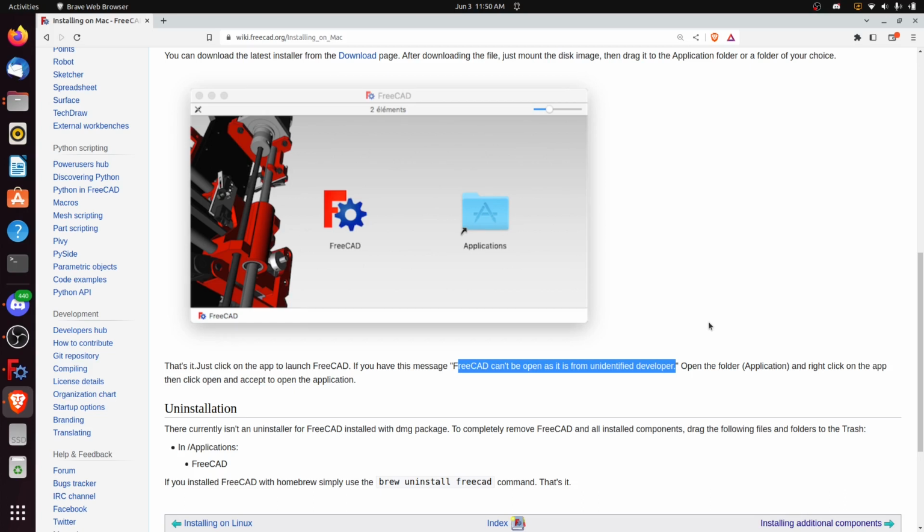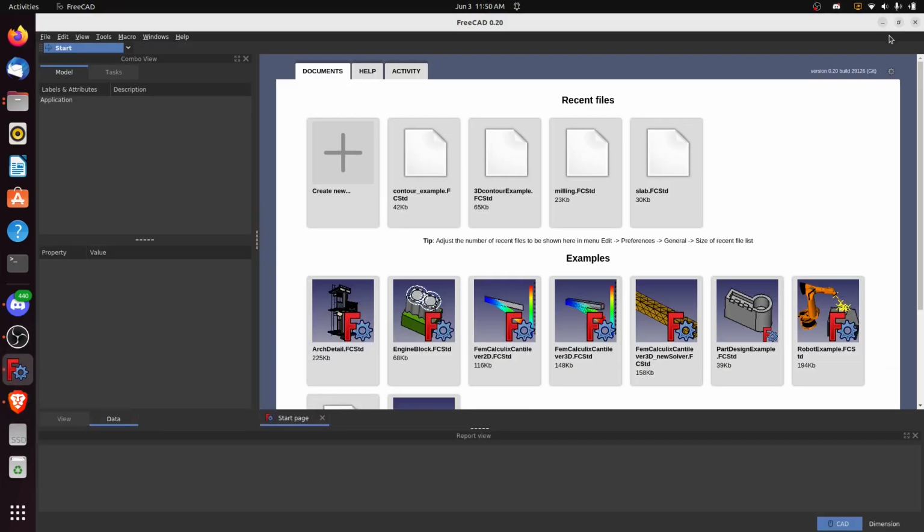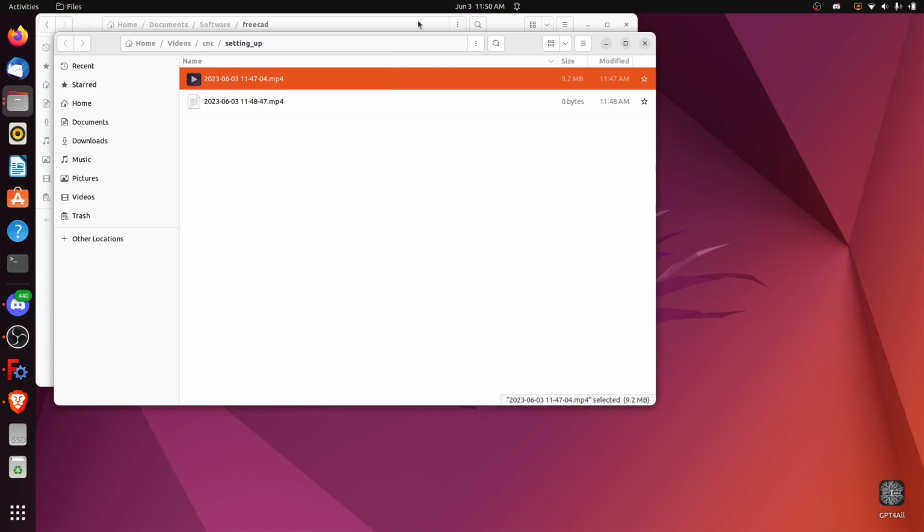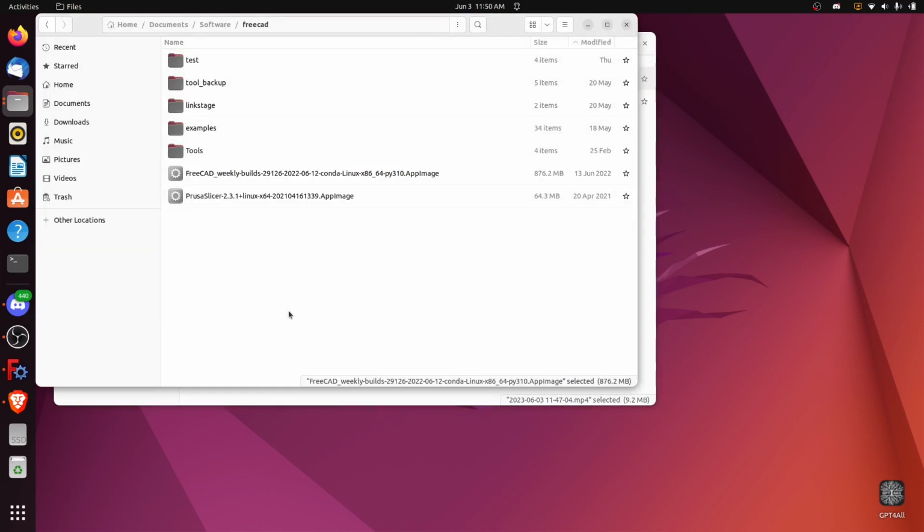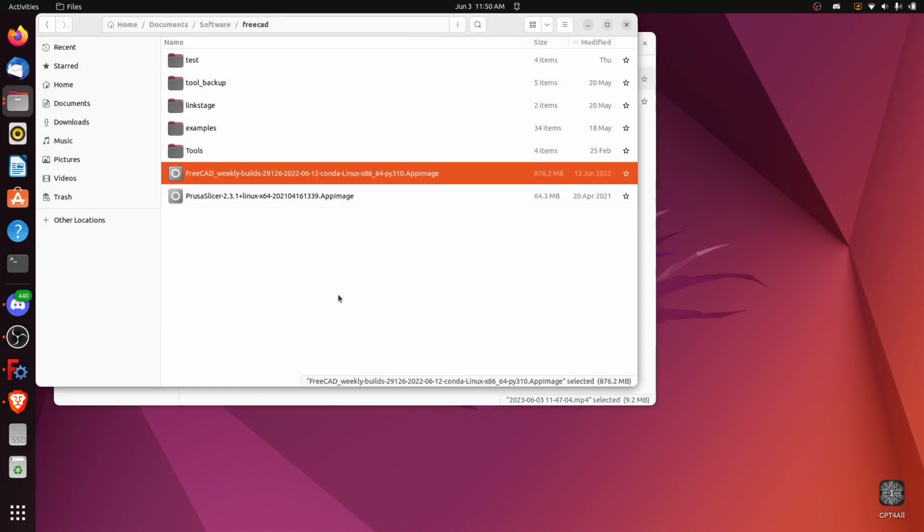Now, I am on a Linux system, which means that all I have to do is download an app image file. So right here, I've got an app image, and as you can see from the title, this is from the weekly builds. Weekly builds allow me to get the latest updates and try out bug fixes and feature updates and changes and so forth that the developers are working on. The project is in active development. And an app image is a fully self-contained file.